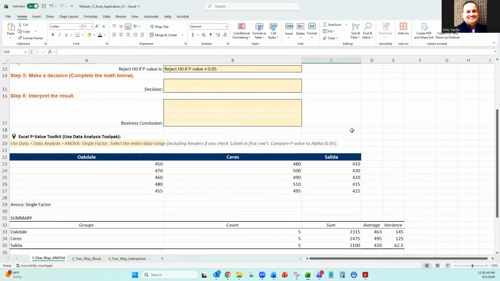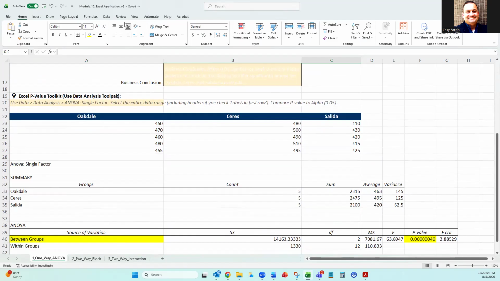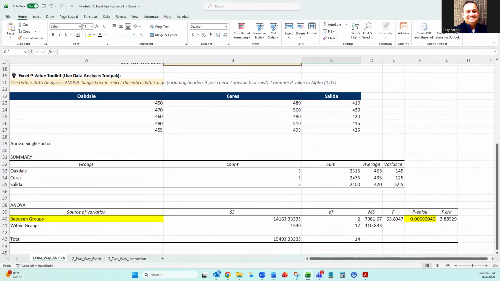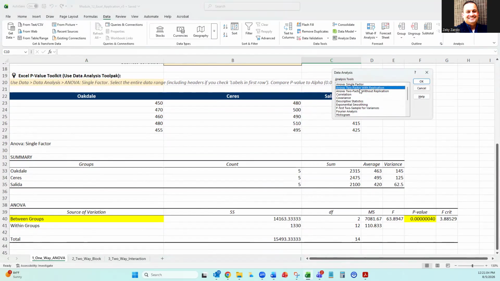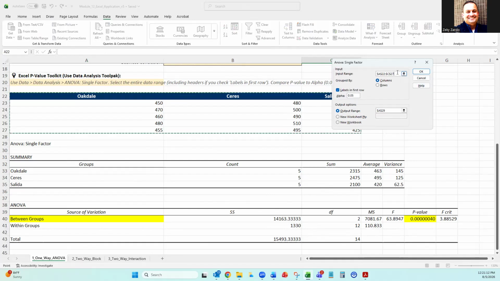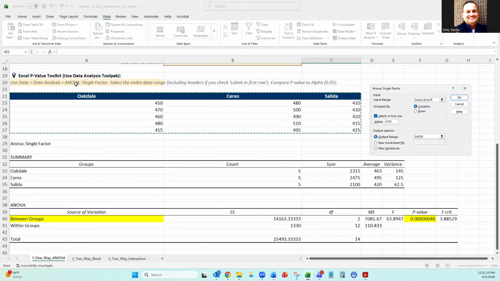So let's go ahead and do that. I'm going to go to Data. I've already done it here, but I'm going to replicate it. Data Analysis, and then I'm going to use ANOVA: Single Factor. Press OK, and I'm going to highlight all the values here, the Oakdale, Ceres, and Salida data.